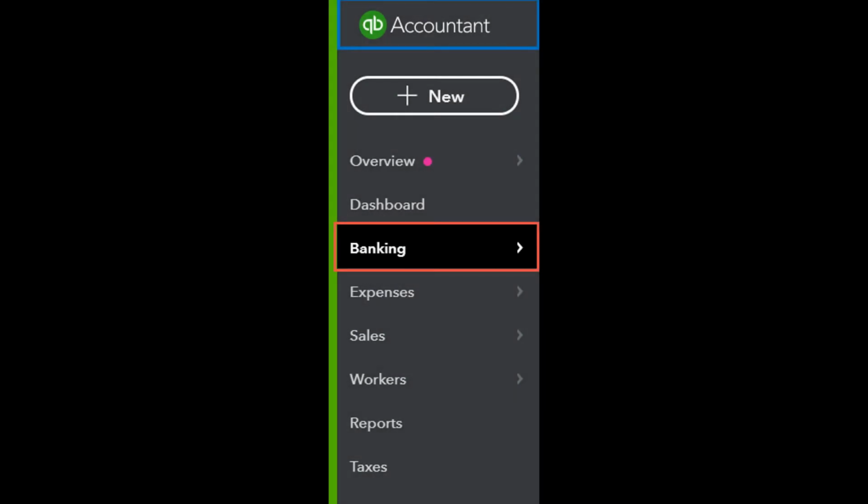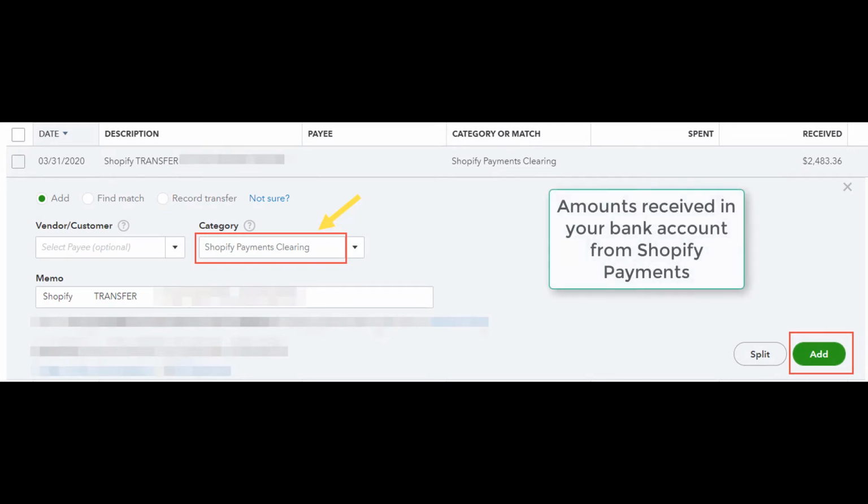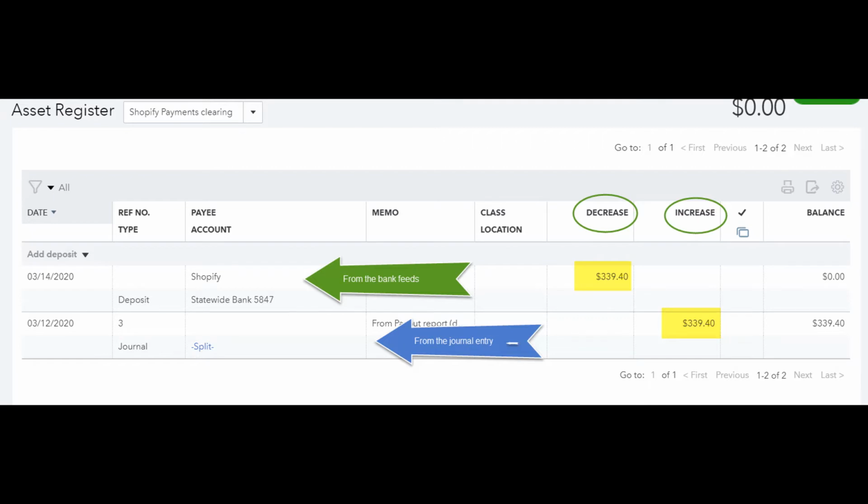Let's go ahead and go into QuickBooks Online and click Banking. For all of the amounts received from Shopify Payments, you'll need to click on the transaction. And as you can see, we have a Shopify transfer. So click on that transaction to expand the details of that transaction. And then for the account category, you need to choose Shopify Payments Clearing. When you're done, click Add. Make sure that you select Shopify Payments Clearing and not Sales Income. By adding the amounts received from Shopify to the Shopify Payments Clearing account, the balance in the clearing account will begin to decrease.